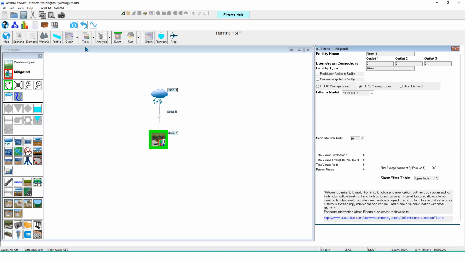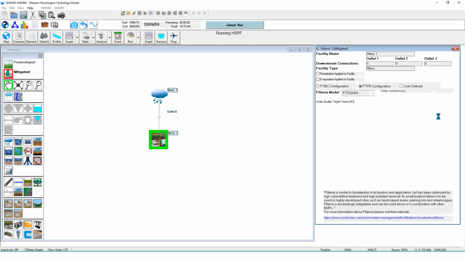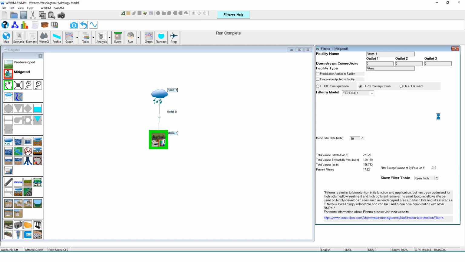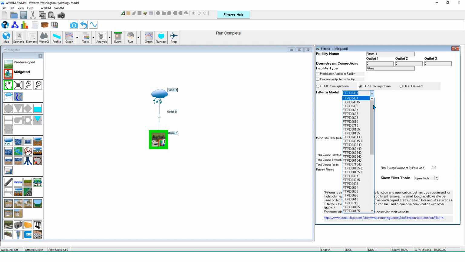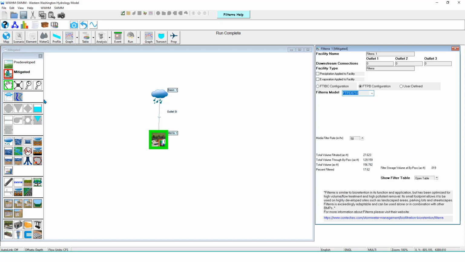So I'm going to run the scenario here. And it'll tell us how much the percent filter of the water has occurred, as well as we can look at POC1 to view the flow duration analysis to see if it's meeting that. Okay, so it's filtering 17% of the water. That's really not going to cut it. So let's try and find a larger facility that will be able to get the job done. Let's try 0710 here. Let's run that scenario. Let's see what we get from this one.